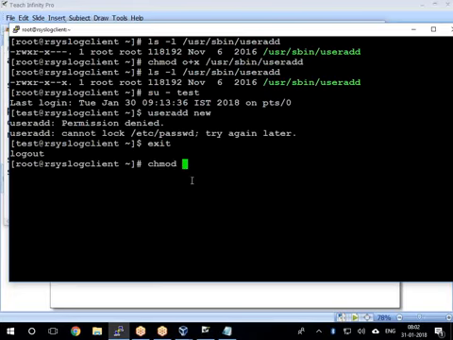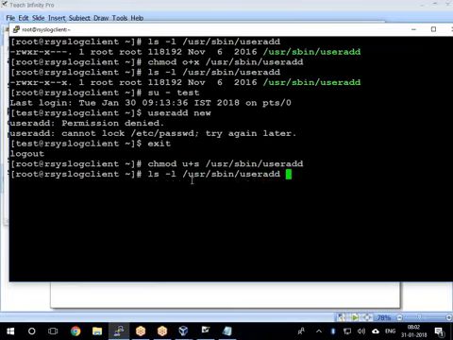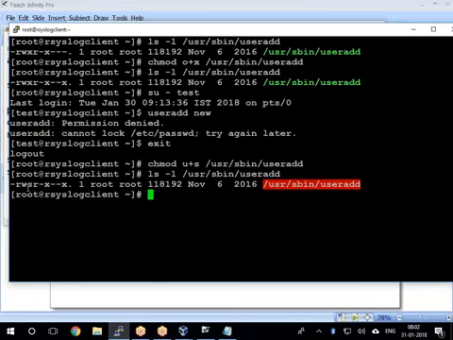chmod u+s, setting special permissions, on /usr/sbin/useradd. Check that information. See, special permissions applied, right? Yes. Now switch to a normal user.